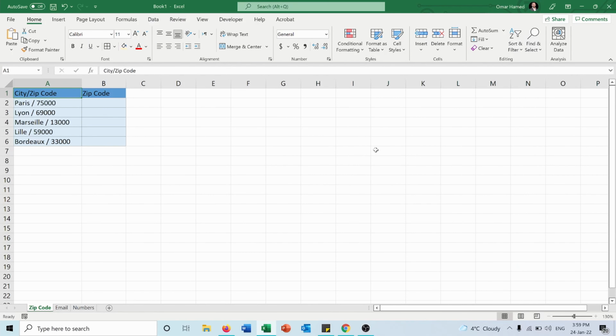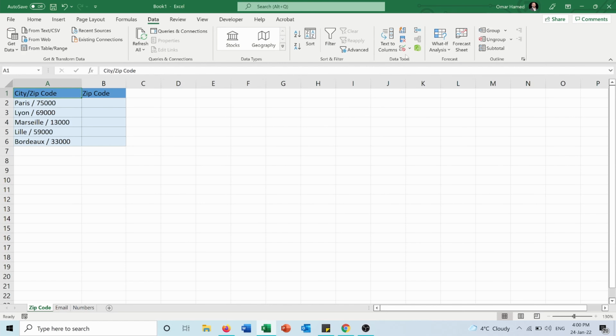So here in the first example, I have the city and zip code for each of these 5 cities in France. And I want to extract the zip code from these lines using the flash fill feature. So first of all, in order to find the flash fill feature, I will go into Data, and here under Data Tools you can see Flash Fill.